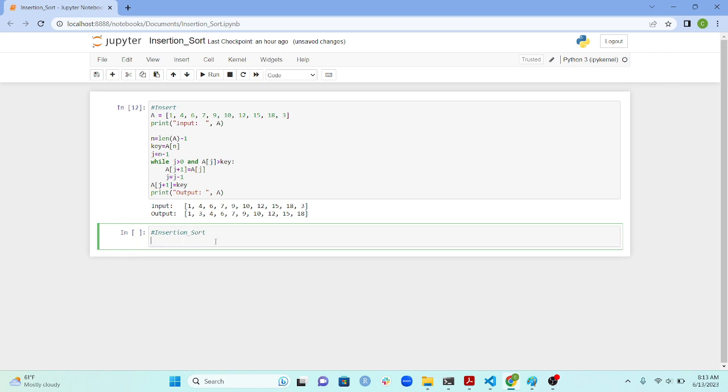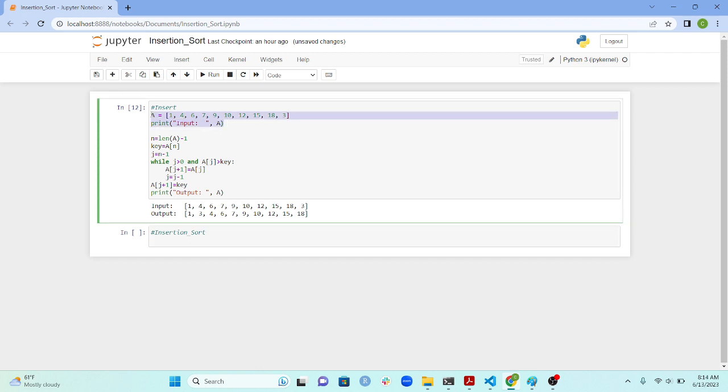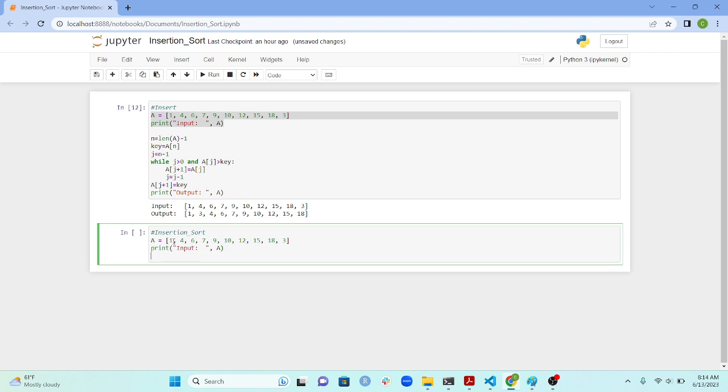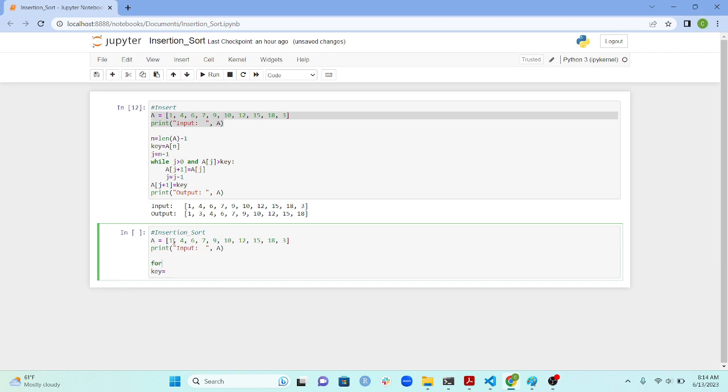So now we are applying the insert algorithm approach to insertion sort. We have to use the same array. Before assigning key, we have to use an outer loop through the whole array.